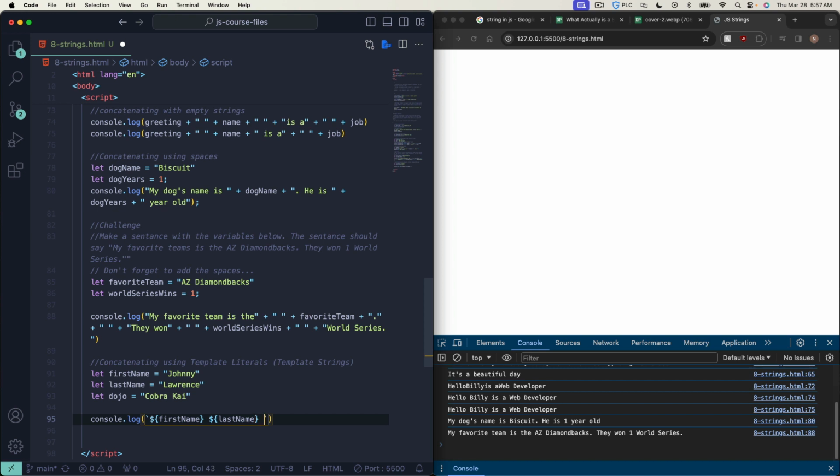So again, money sign, curly braces, and then we'll say is the owner of, and then in my other variable, money sign, curly braces, and we'll just put the variable name dojo in there, and I'll even put a period. So check that out, guys. Johnny Lawrence is the owner of Cobra Kai. So how simple is that?